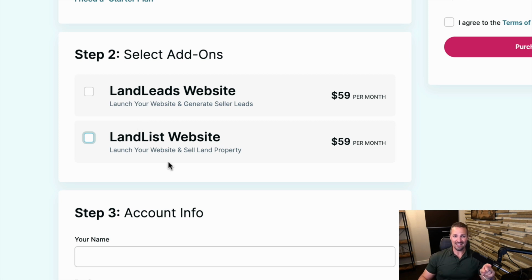It's awesome. And land list, this is a selling website. So once you have the properties in your inventory and you're trying to sell them, this is kind of like the online showroom where you can list those things for sale with pictures and descriptions, beautiful property listings, and sell them through that type of website. And I find both to serve a pretty important purpose. So for the sake of this tutorial, I'm going to sign up for both.